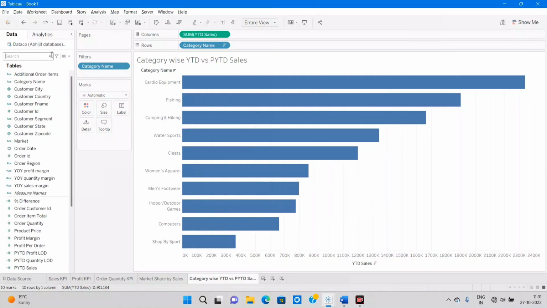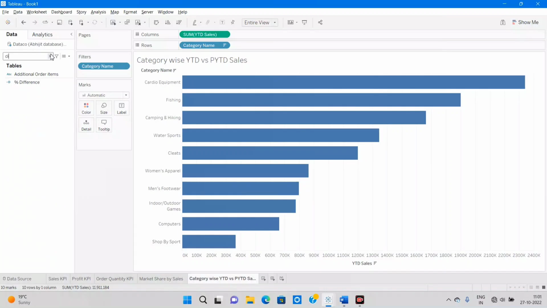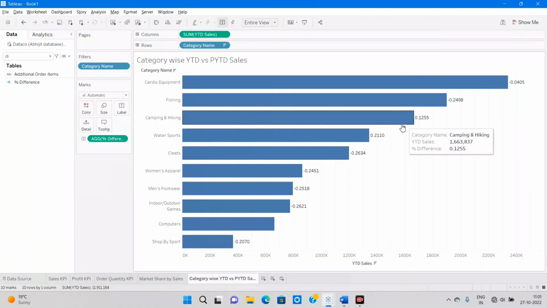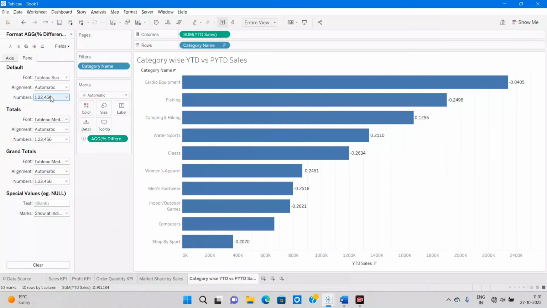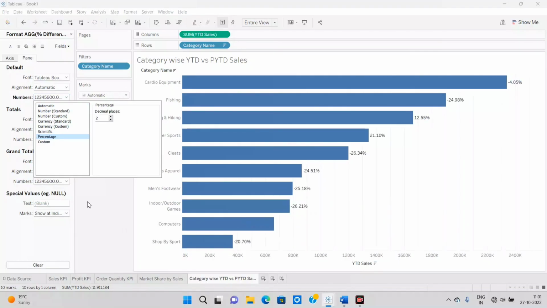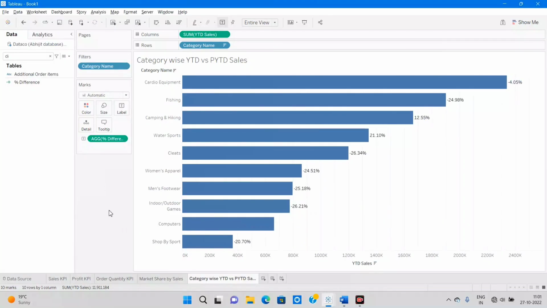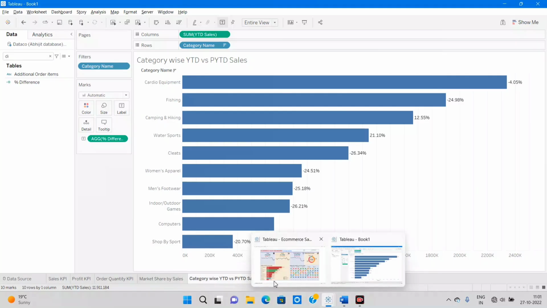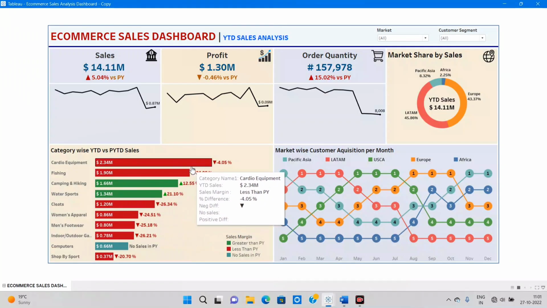So we have got the percentage difference as well. Let's bring it here. Now we will put it into the labels. We can see we have got this percentage difference, so we will go ahead and change its format to percentage. Now we have the percentage difference. You can see in the dashboard originally, which we have seen here, there are different colors as well.